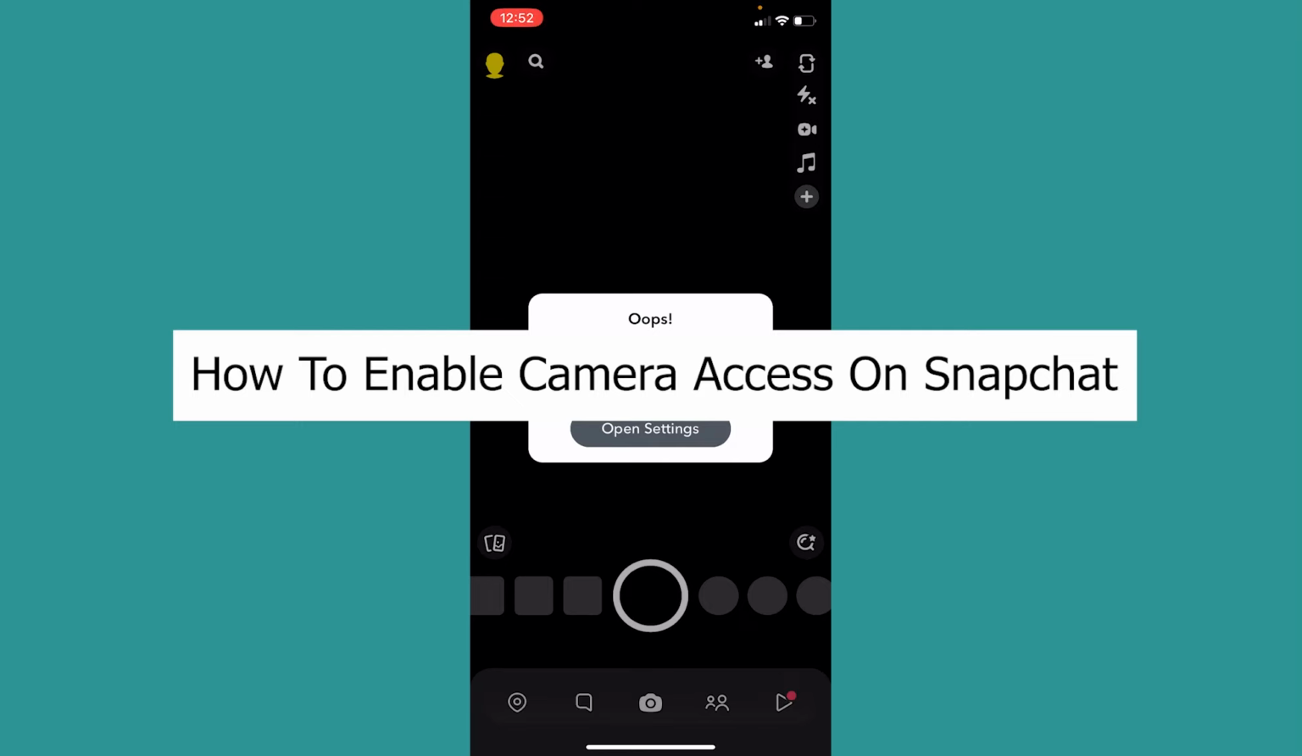In today's video, I will be teaching you guys how you can enable your camera access on Snapchat. So it's pretty simple, so follow the steps which I'm going to show you.